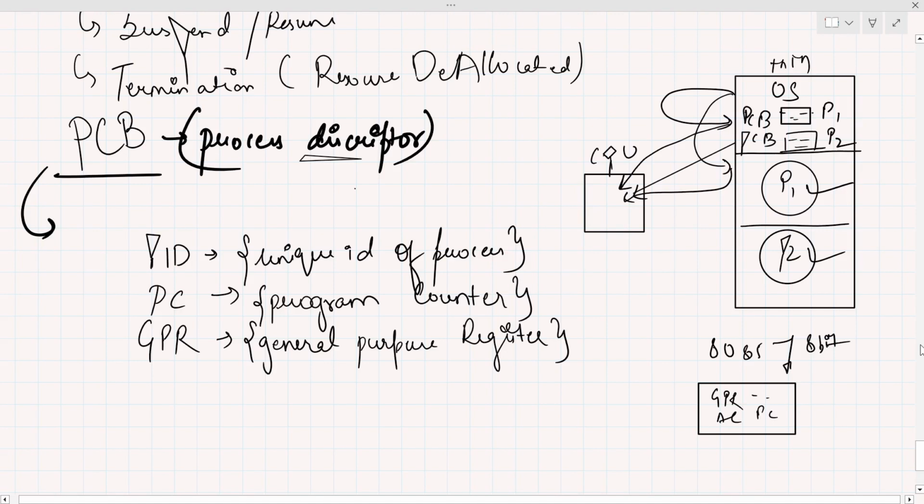Simple. Now, what else does the PCB contain? The PCB contains the list of devices. What does this mean? The list of devices means the devices connected to a particular process. For example, for P1, what are the devices connected to P1? Say P1 is the process where I'm recording this, the OBS Studio recording everything.